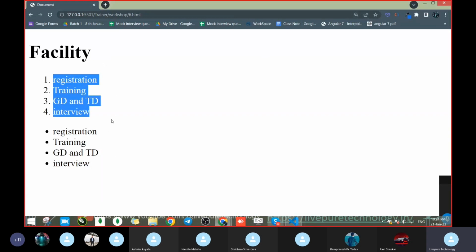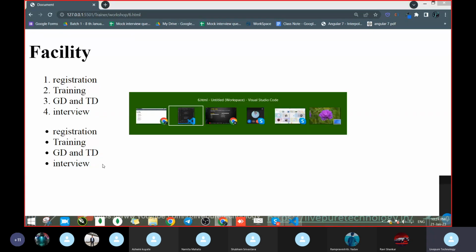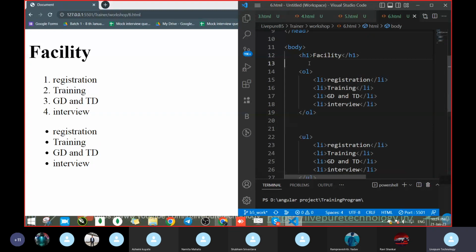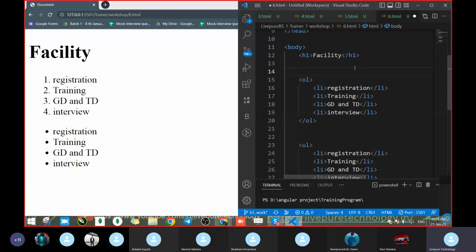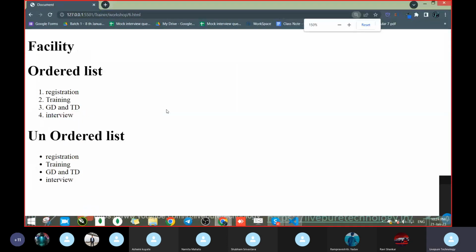What happened? In the case of OL, we got the data in sequence, order wise. But in the case of the unordered list, we got the data with no sequence. There is no sequence in the case of the unordered list. So here we can write H1, ordered list, and here we can pass unordered list. Okay, so this was the case.